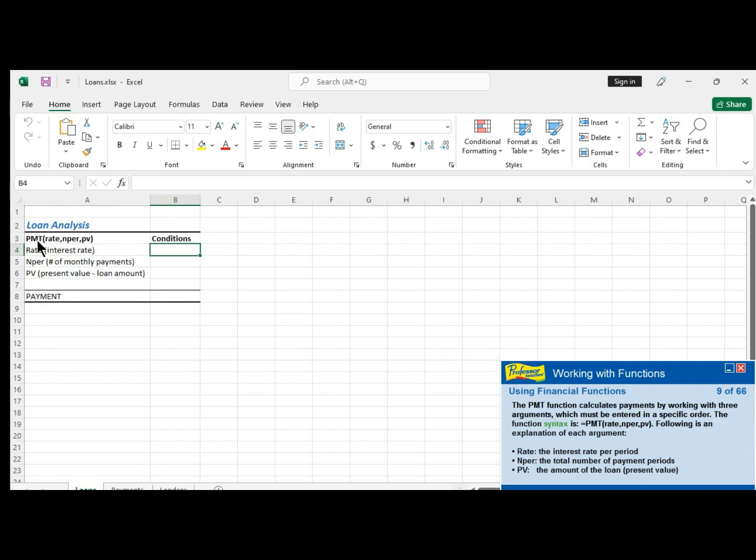The PMT function calculates payments by working with three arguments, which must be entered in a specific order. The function syntax is equals PMT(rate, nper, pv). Following is an explanation of each argument. Rate, the interest rate per period. Nper, the total number of payment periods. PV, the amount of the loan or present value.